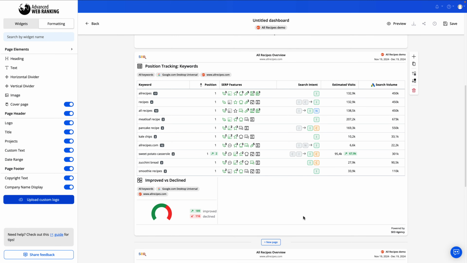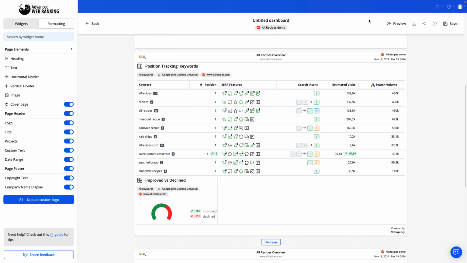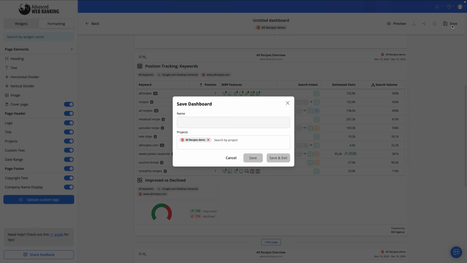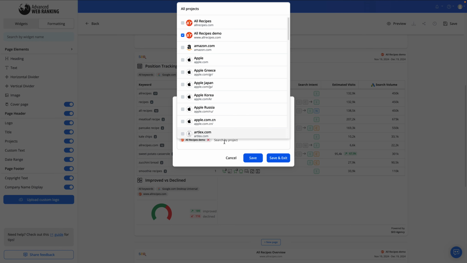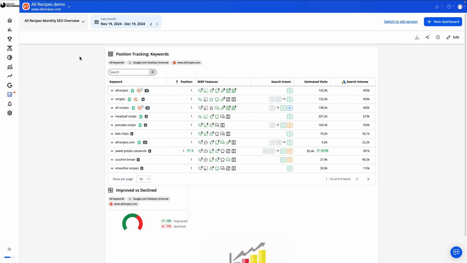Once you've finished configuring all your widgets and adding the final touches to your dashboard, you can preview it to see exactly how it will look. If everything looks right, proceed to save the dashboard. Give your dashboard a clear and descriptive name to make it easy to identify. While each dashboard is linked to the project it was created for, you also have the flexibility to assign it to multiple projects, tailoring your reports to suit the specific needs of different clients or campaigns. After selecting the relevant project or projects, you can choose to save and continue editing, or save and exit to save your dashboard and return to the dashboard section.